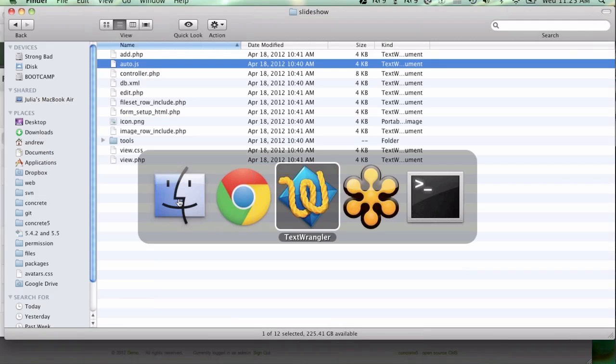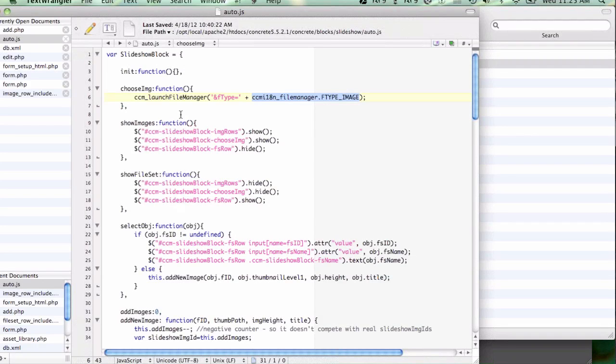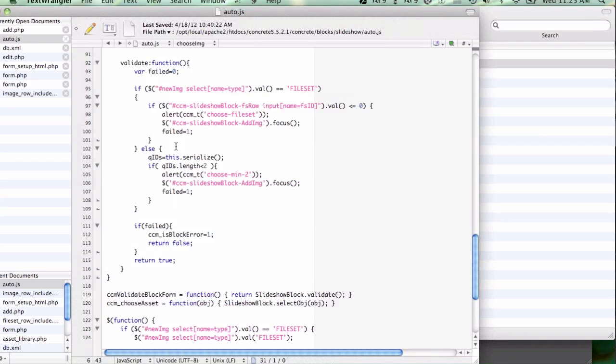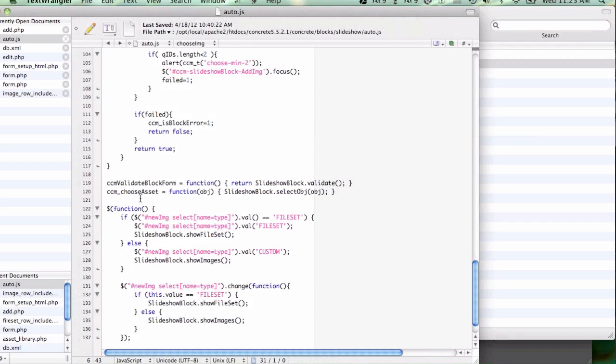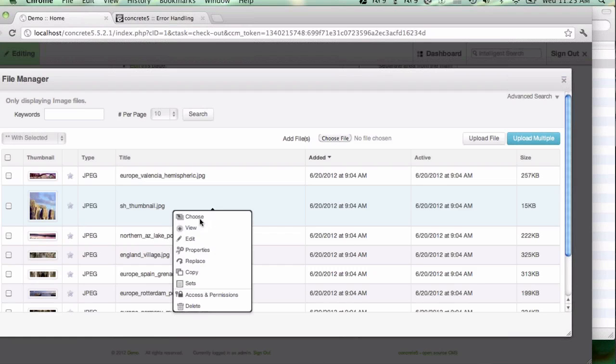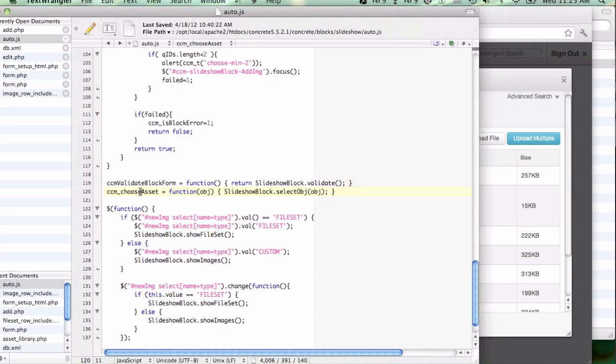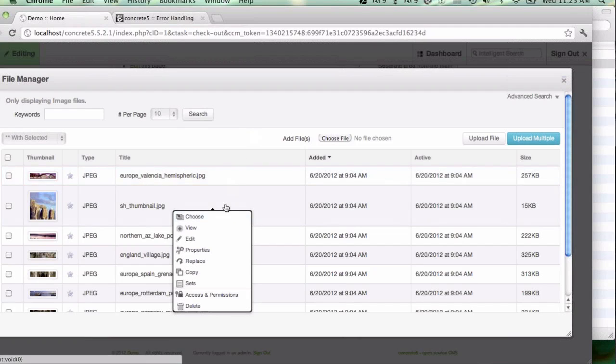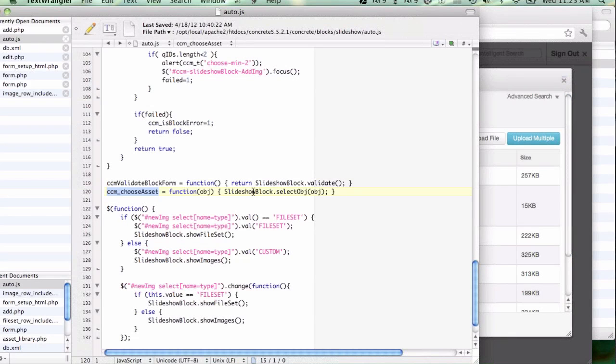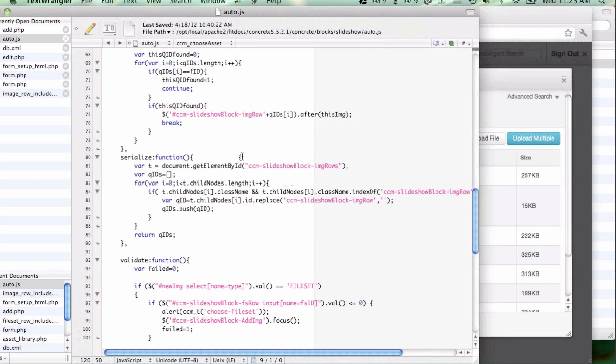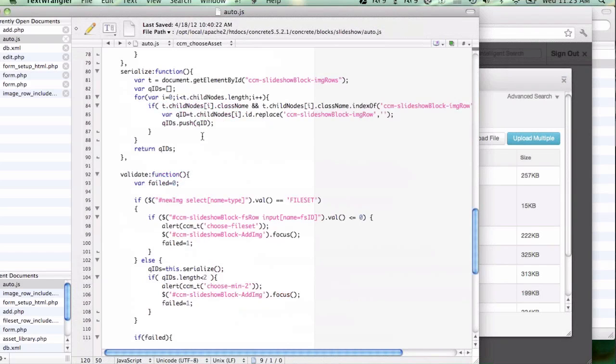And then what you're going to need to do is define a function called CCM_choose_asset. So when we launch the file manager, if we click on this and select choose, the file manager checks to see whether this function is defined. And since the slideshow block has defined it, it will send the file object in JavaScript to that function to do with as it pleases. So slideshow block select object is another function in this auto.js somewhere.